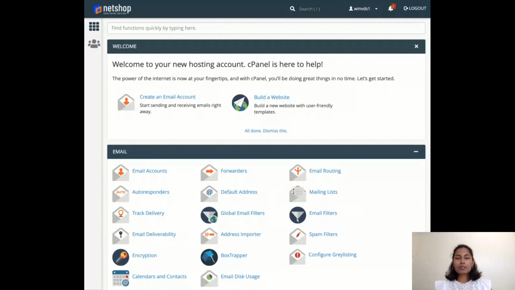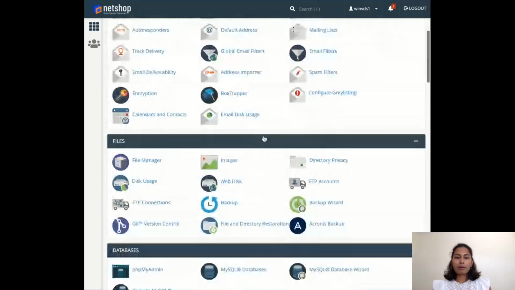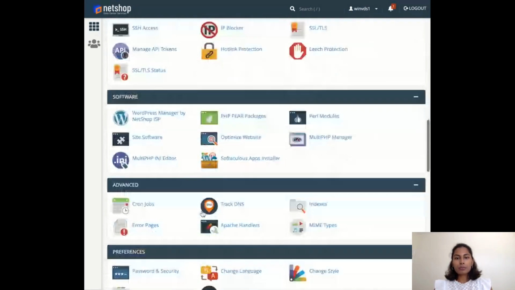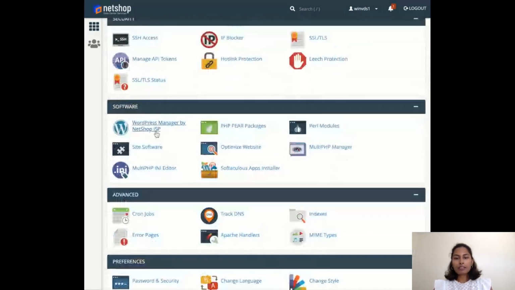So in today's tutorial, I'm going to show you how to do a WordPress installation on cPanel in order to host your landing page. As the first step, you will have to log into your cPanel account. As you can see, I have already logged into mine. And when you log into your cPanel account, please scroll down to the software section where you find the WordPress manager and click it.